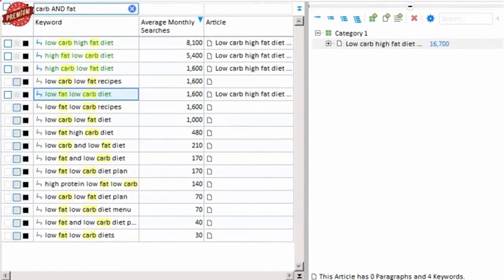Again, this is the major part of the SEO's job. When you're doing on-page SEO, a big part of your job is merely assigning keywords into logical article groups.